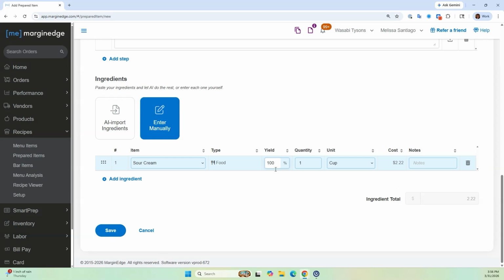So once you add in all your ingredients for this recipe, you're going to get your ingredient total down here. So let's go ahead and save this as an example.